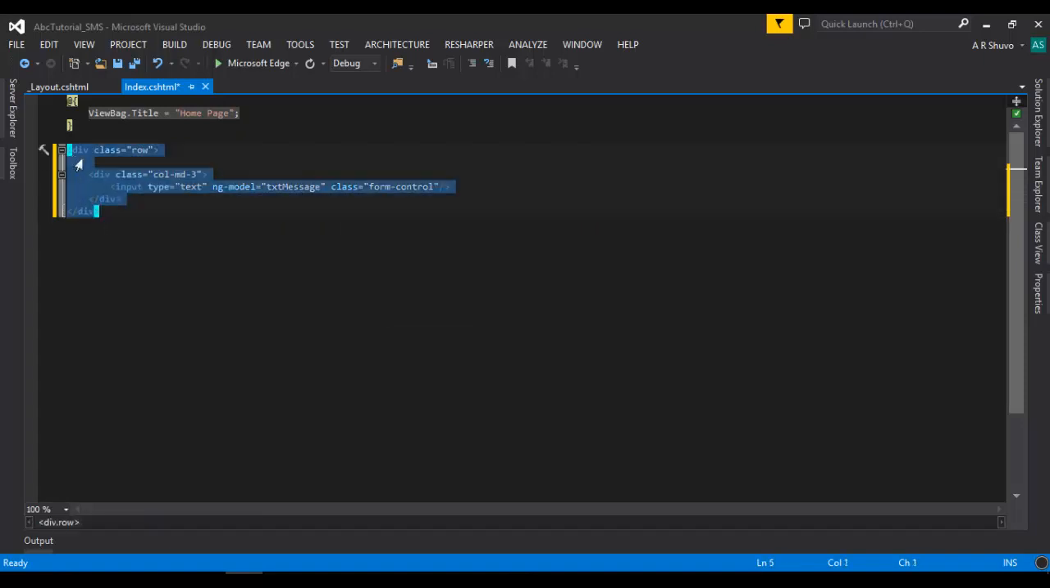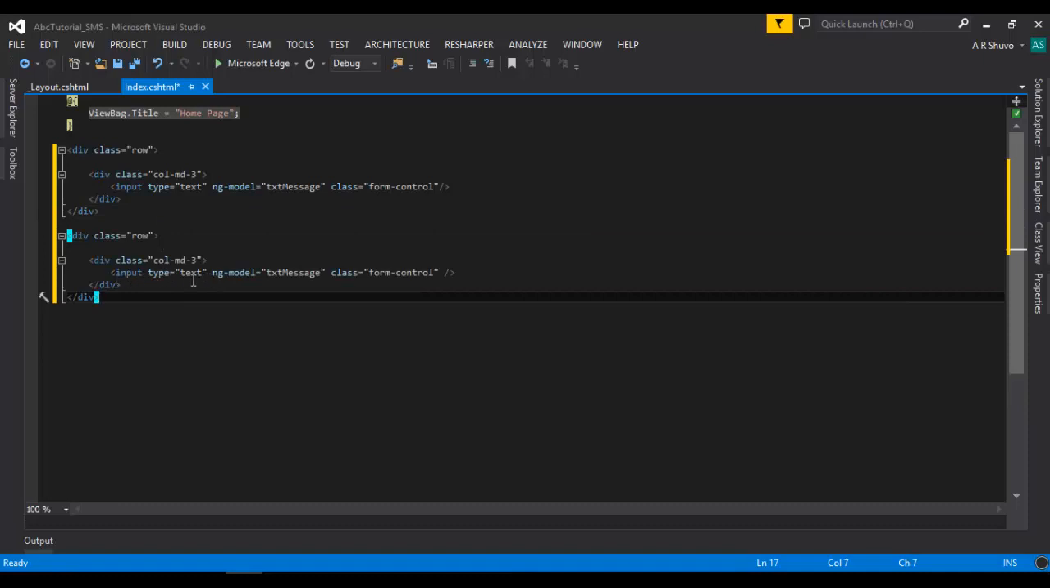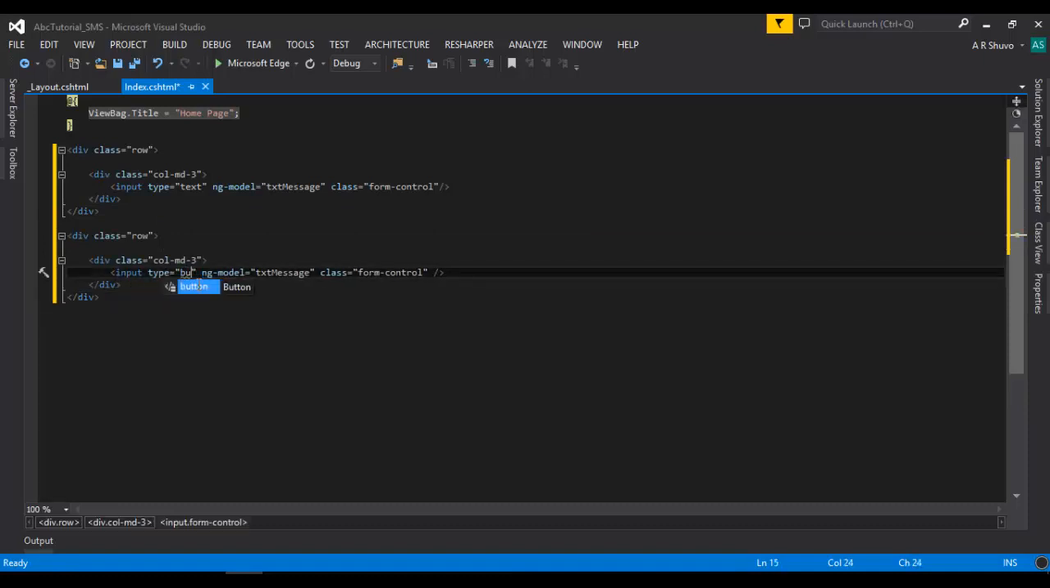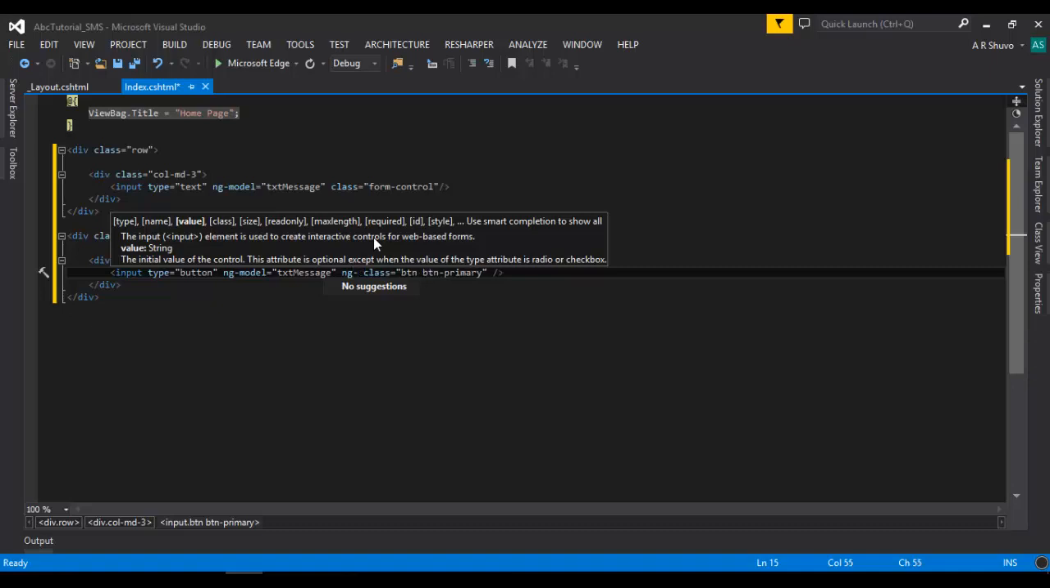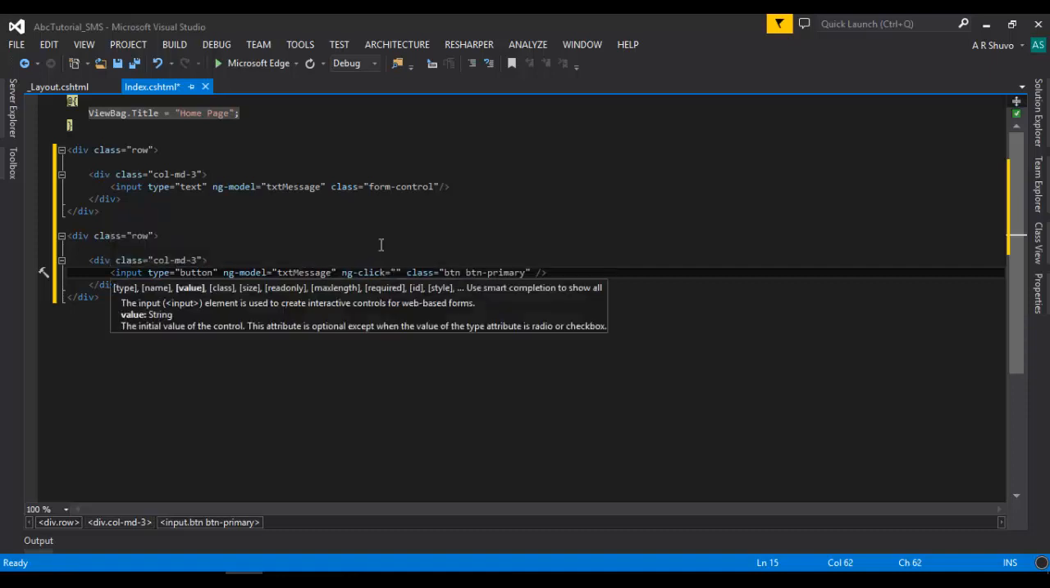I'm going to use another row, and here I'm going to use input type button and class btn btn-primary, and we need to use ng-click for the click event, and I'm going to set a function showData.